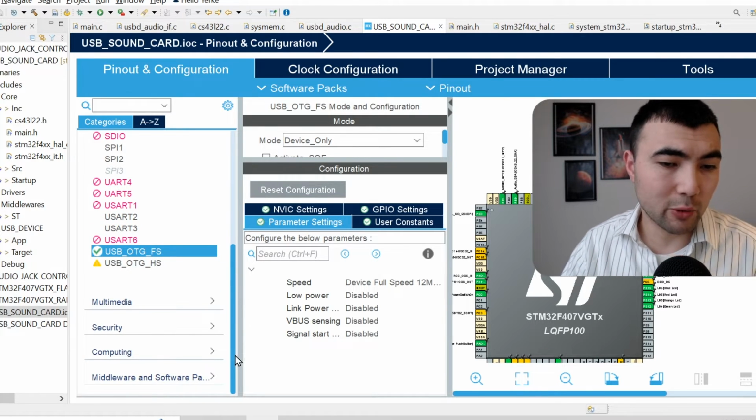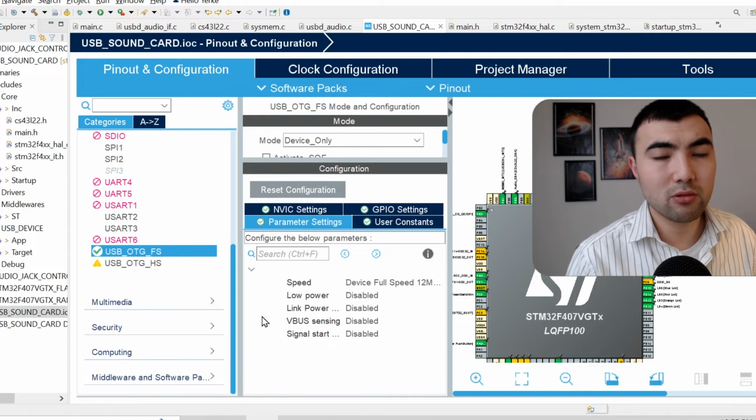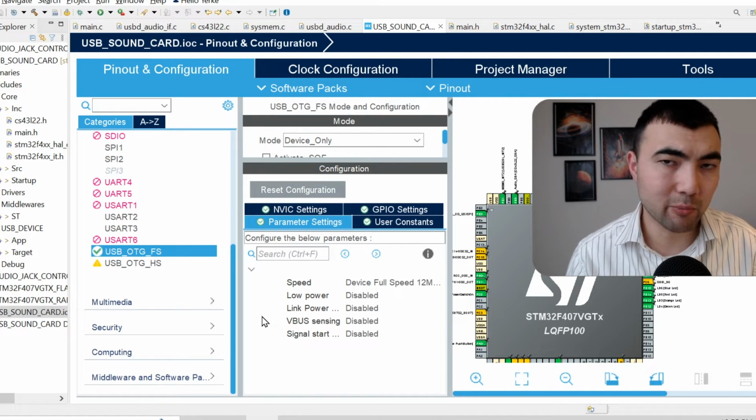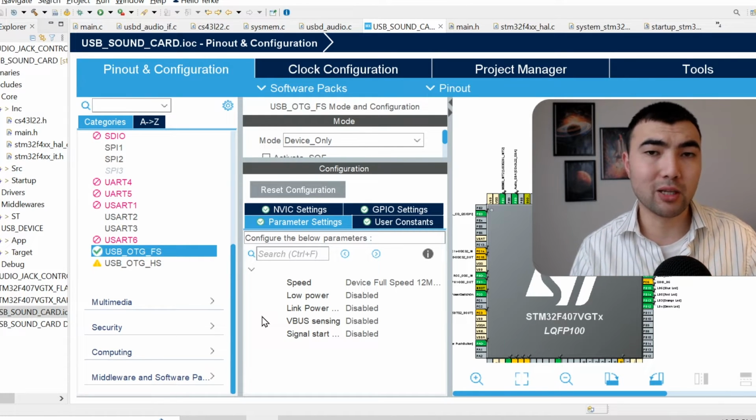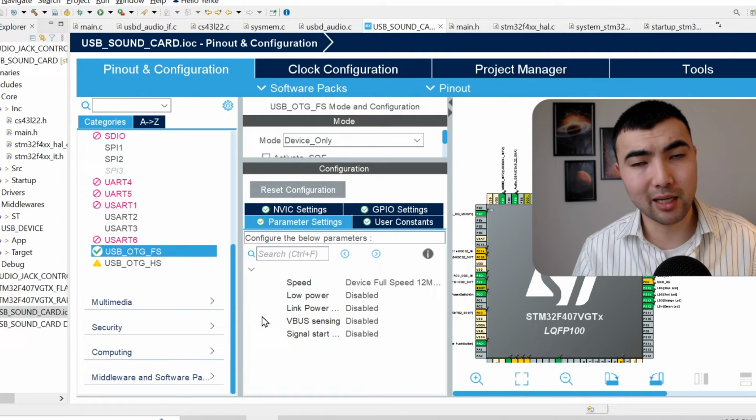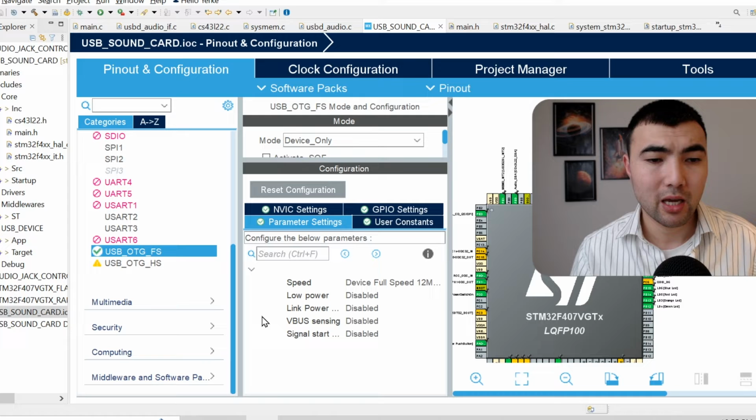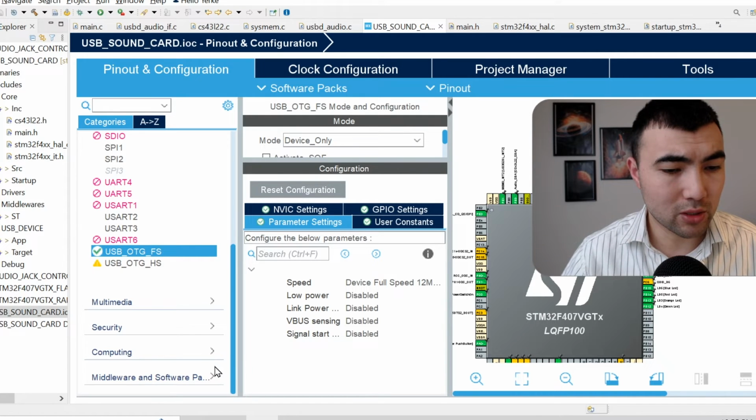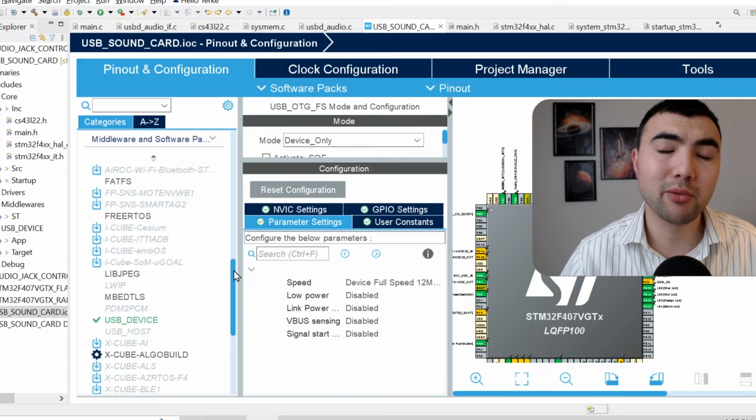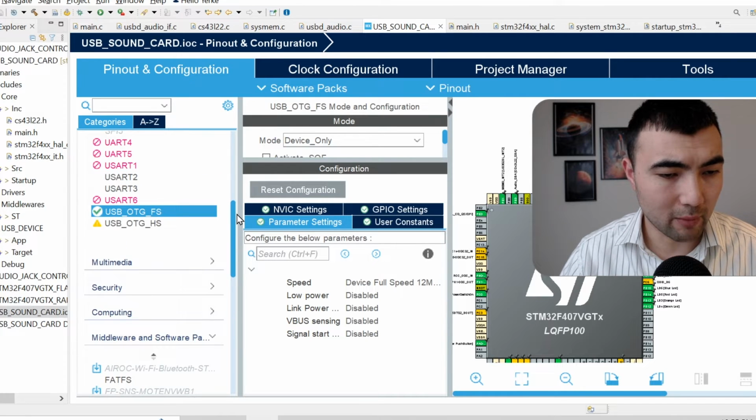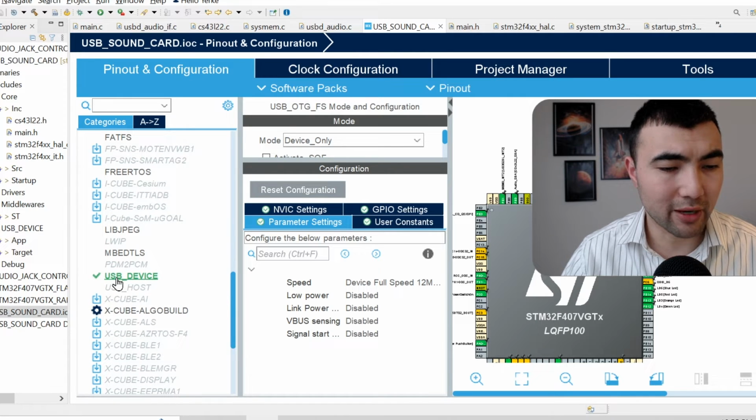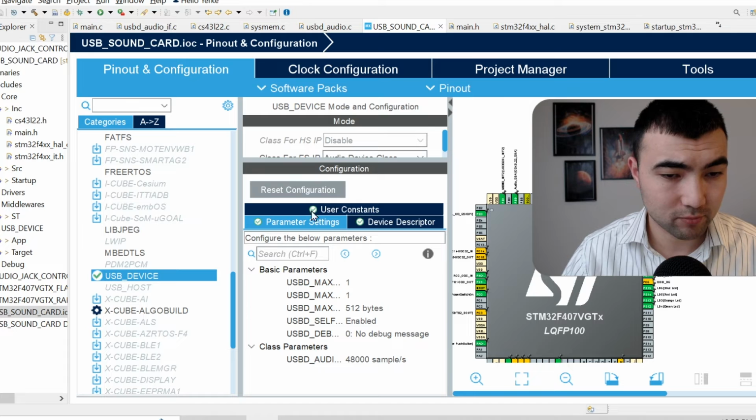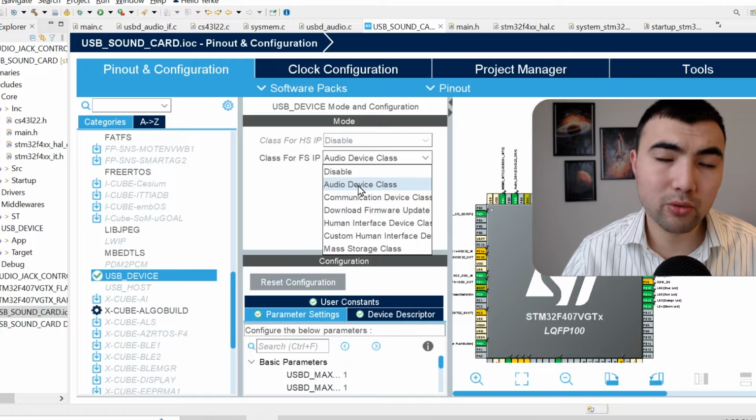However, I want to point out that the USB protocol is very complex. Ideally, we would develop our own stack, our own library, but it's tedious and time-consuming work. Therefore, we will use a library provided by STMicroelectronics. If you press middleware and software packs, you need to find this USB device. Once we press it, we choose audio device class.